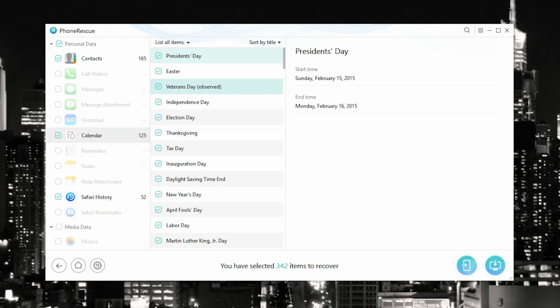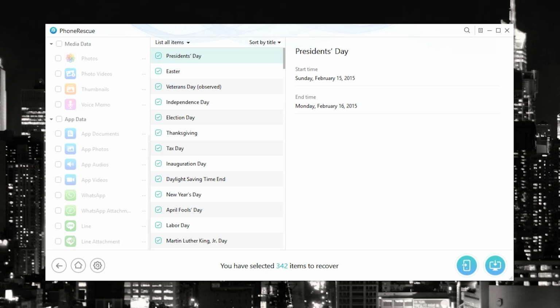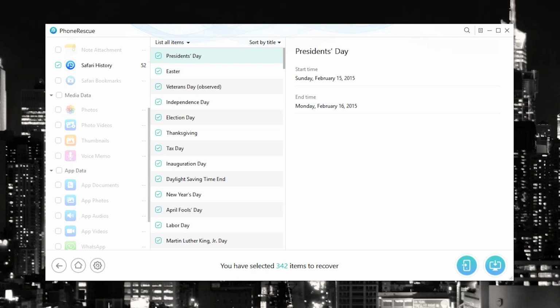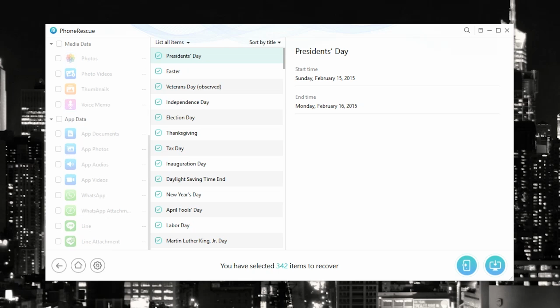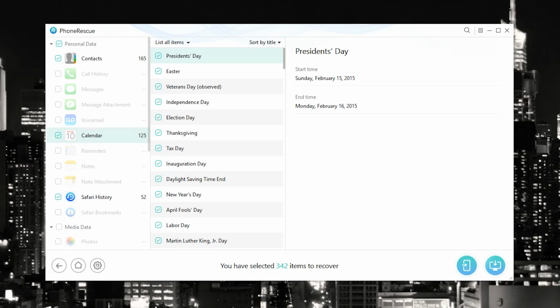As you guys can see, if this backup was a little bit bigger, it would probably have my call history, messages, voicemail, Safari bookmarks, photos, and tons and tons of other things. Everything from your thumbnails to voice memos, app documents, app photos, WhatsApp, even Line information can be recovered using this. I don't even use Line, so I don't think it'd recover any of that. But if you need maybe only certain things back, for example, right now I only want certain bits of my calendar back.